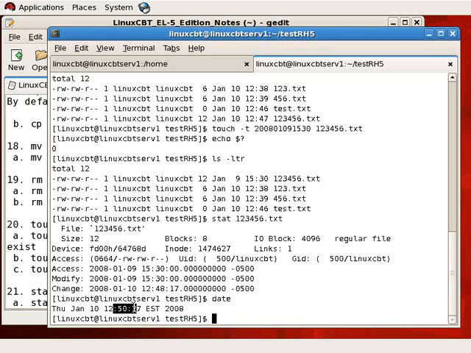So although we've changed the timestamp to make it appear as if the file had been created and modified yesterday, stat tells us the truth if we look at the change field, and that is that the attributes were modified today, literally 2 minutes ago.